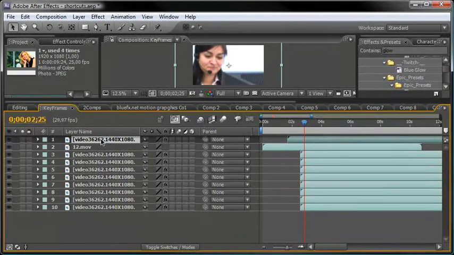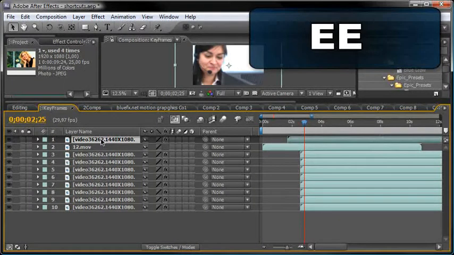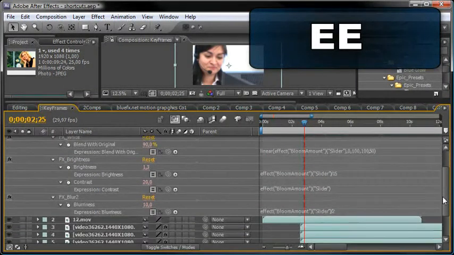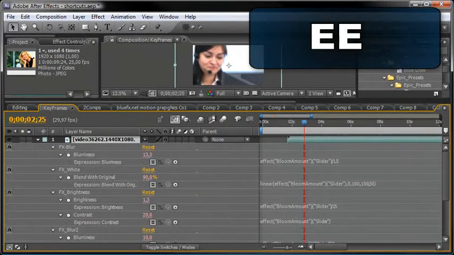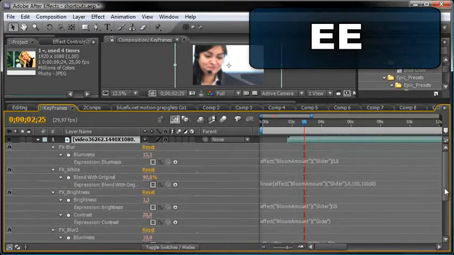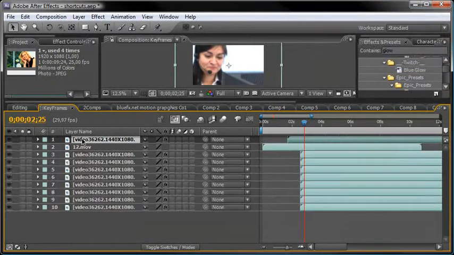Everything is hidden, and for the expressions, you hit the E key 2 times, so EE, okay? Here, you can see it. We only see the expressions here, not the actual keyframes. Okay, let's hide them with the U.